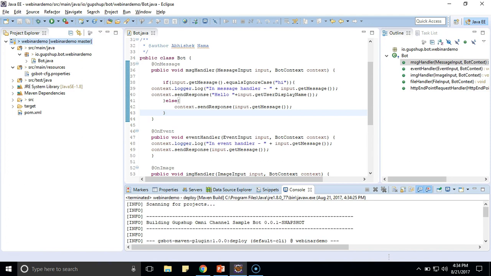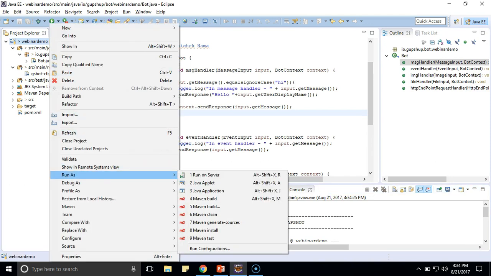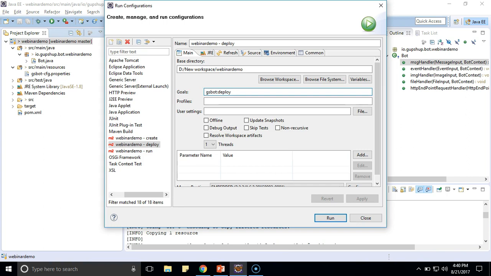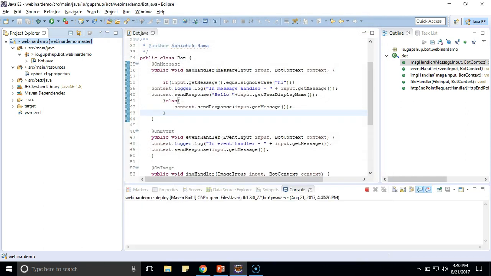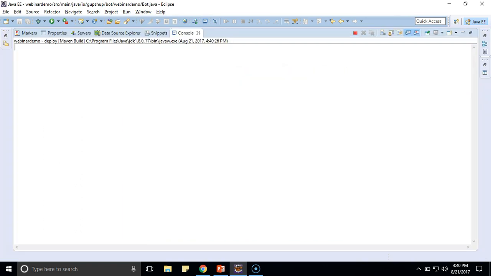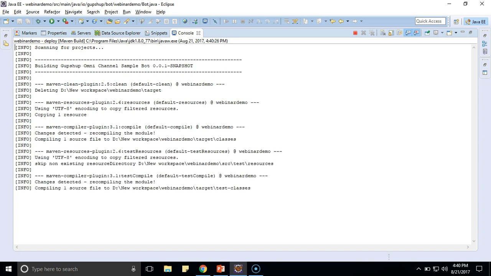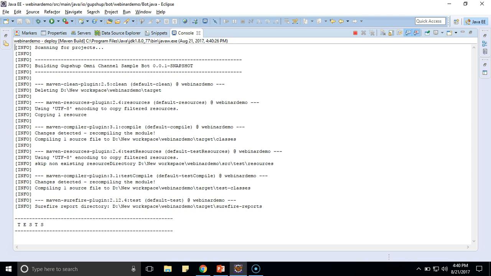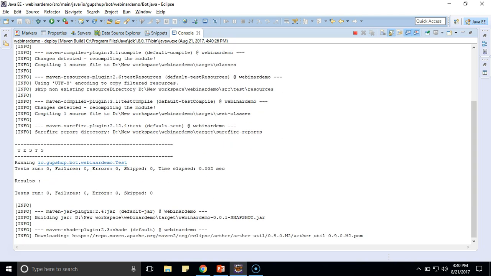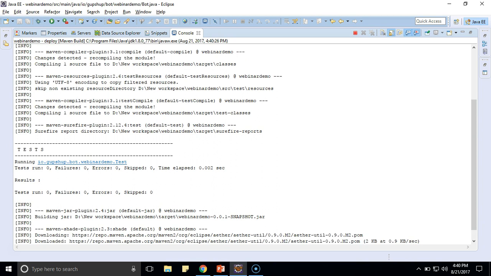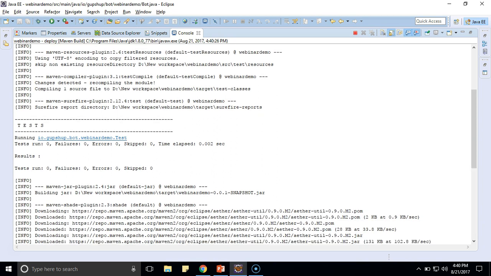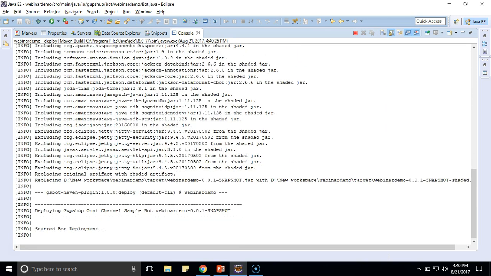So for this, we'll actually edit the goal which we just added, and we'll add something called clean package here. So we'll run the goal called clean package along with gsbot deploy. Let's apply and run this. Now this will start deploying everything on Gupshup platform. There are different steps that happen automatically. You'll have to wait for it because it takes some time to deploy it on the Gupshup platform, because the complete file and everything gets deployed and the required artifacts are actually downloaded.